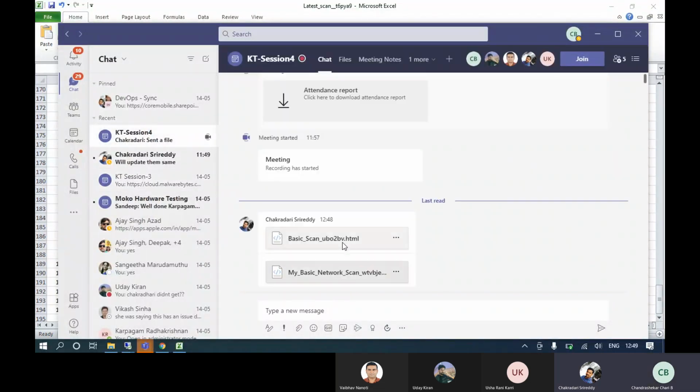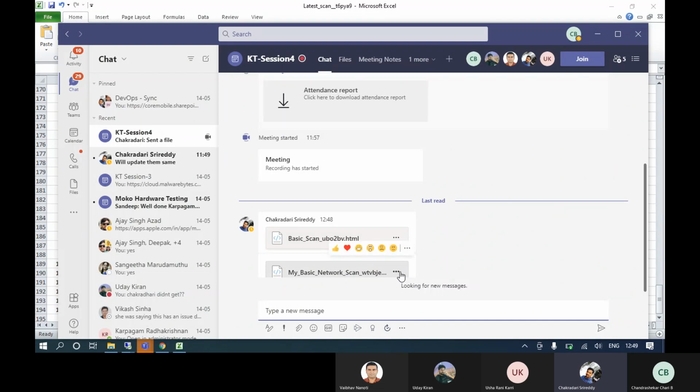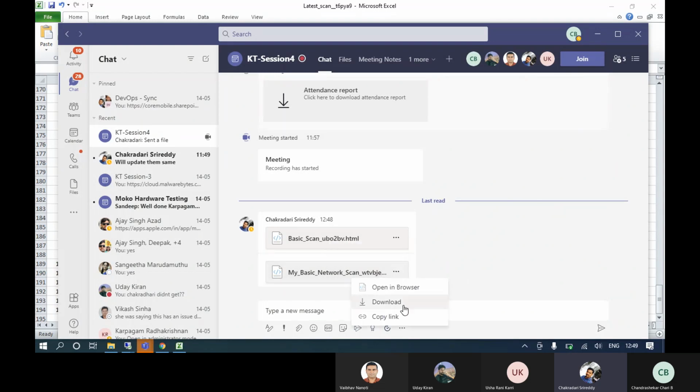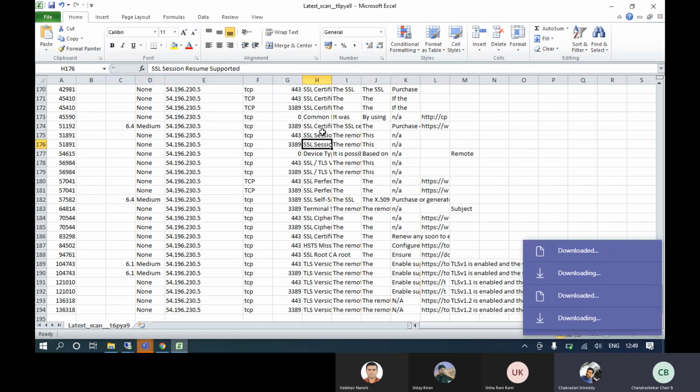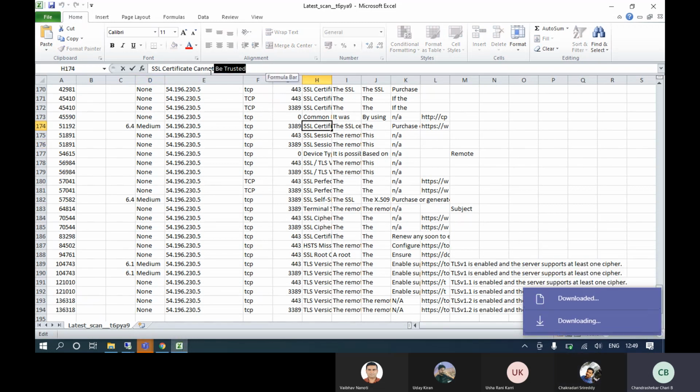Not only can we pull the report, we can also get an Excel sheet, CSV file, HTML file, and PDF. But Excel is more understandable. Yeah, you can see your SSL certificate cannot be trusted.